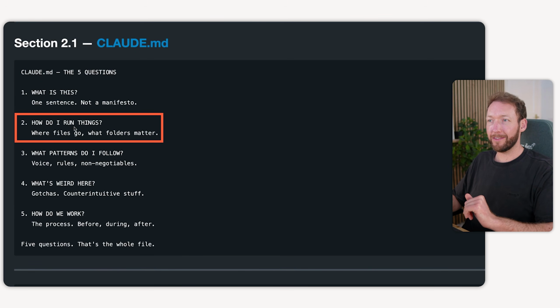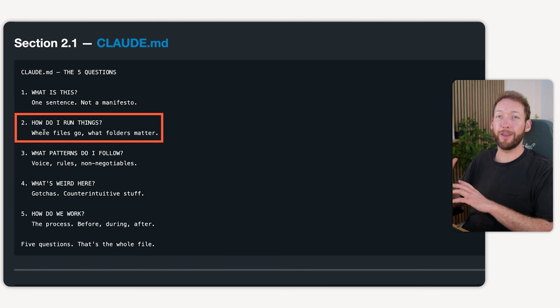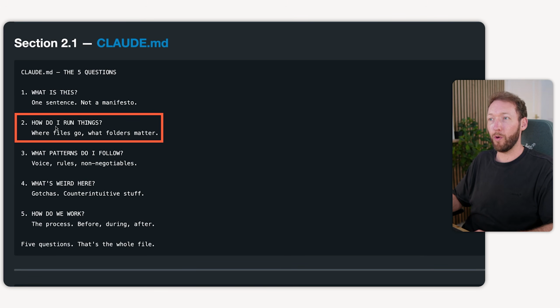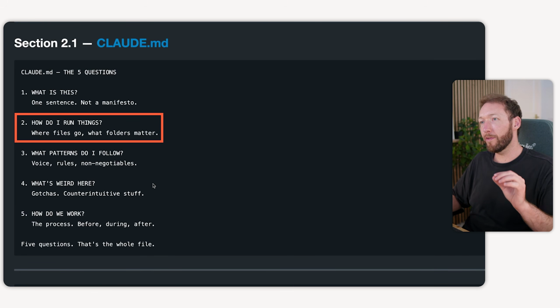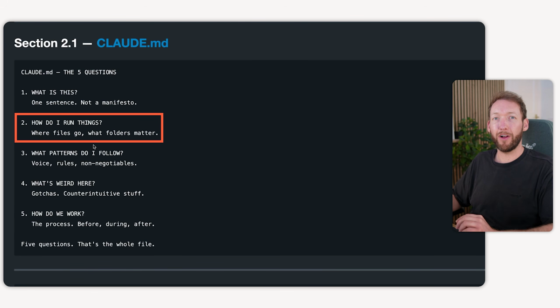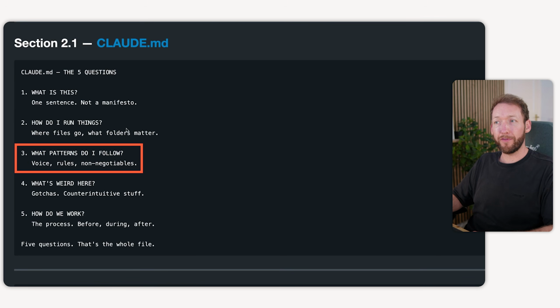How do I run things? So where should files actually go? Should they be put in this drafts folder like we had before? Which folders matter? Which context should I relate to? You wouldn't have, for example, and we'll come to this in a moment, all of your brand voice in the Claude.md file. It's too much information. But what you would do is say, actually, refer to this extra file if you need to see my brand voice. What patterns do I follow? And when we say I here, we're talking about Claude Code.